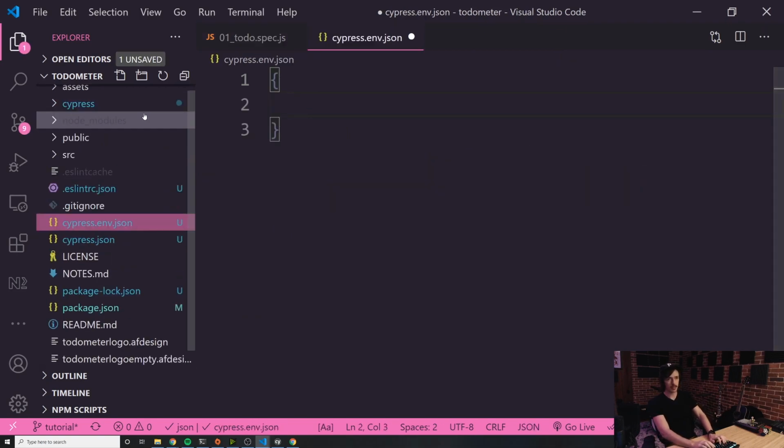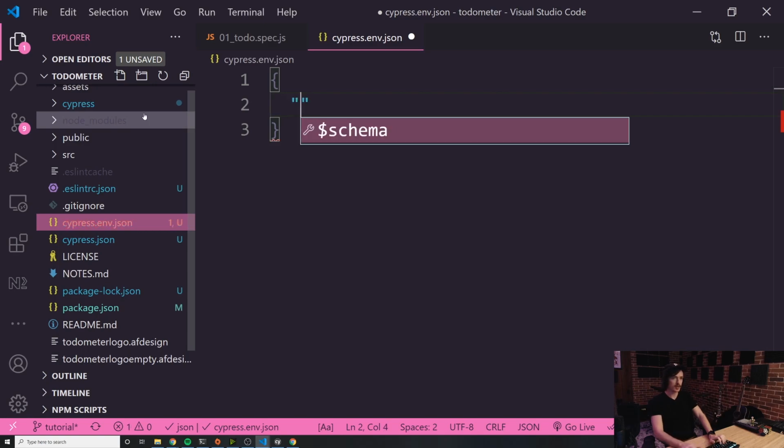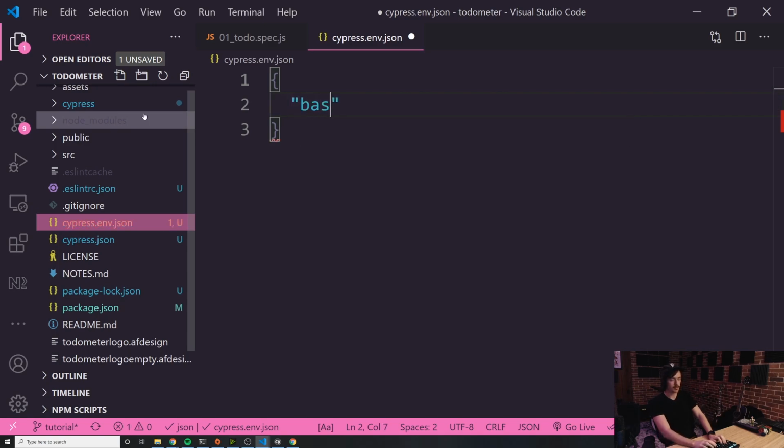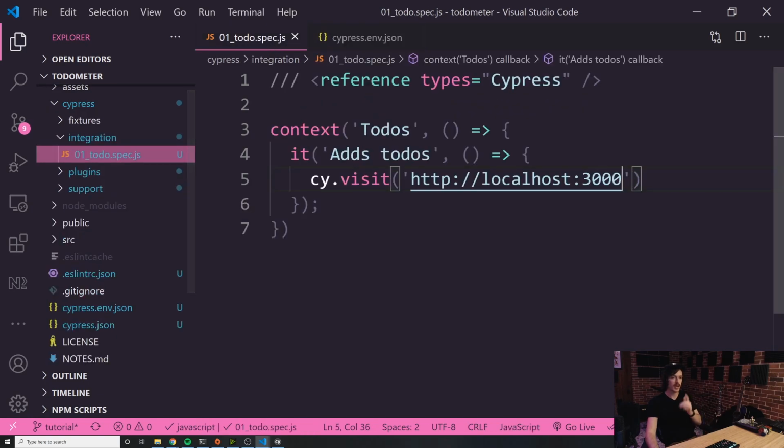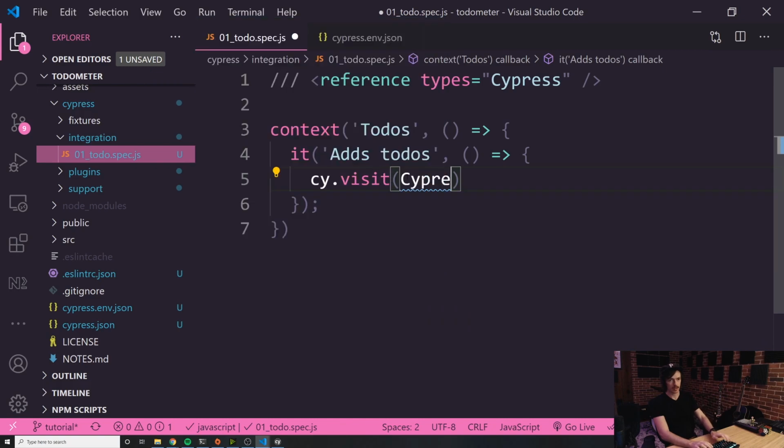cypress.env.json. Then in here, we're just going to put a JSON object, and I'm going to call the very first property baseUrl, and set the value equal to http://localhost:3000. So now we have an environment variable that represents our URL, but how do we access that in here? It's actually pretty simple. We can clear this out, use capital Cypress.env, which is a function, and we pass in the property that we want to access, which is baseUrl.